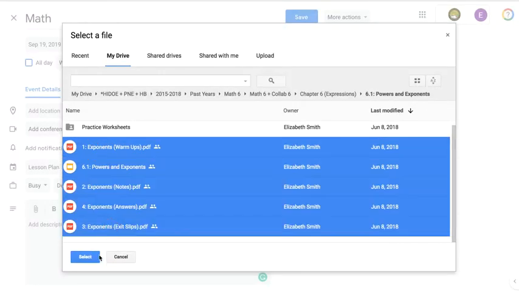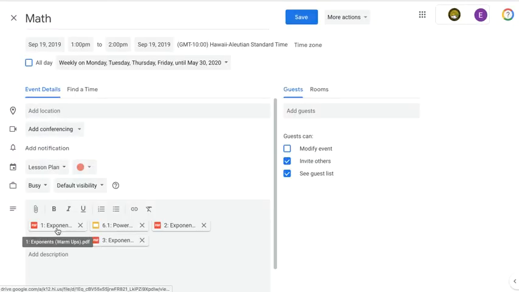Oh, let me go. There we go. I'm going to put all of these things in. These are all of the pieces that I used with my lesson, my PowerPoint, and the different worksheets that I have, all saved as PDFs, all ready to go.